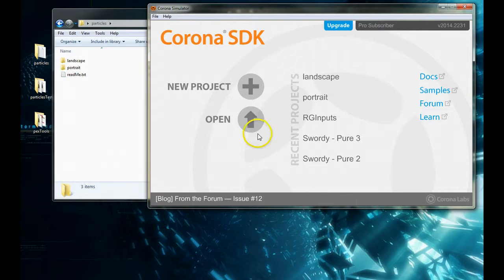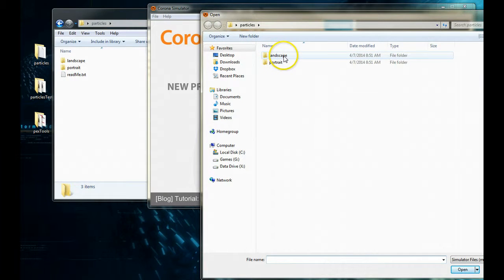So go ahead and open up the Corona simulator. And in this example I'm going to show you how to run the landscape version. However, if you have a tall, narrow screen, or if you're going to export this to your iPad, a tablet device, then you should run the portrait mode and use that for the export. So let's go ahead and open up the landscape folder.